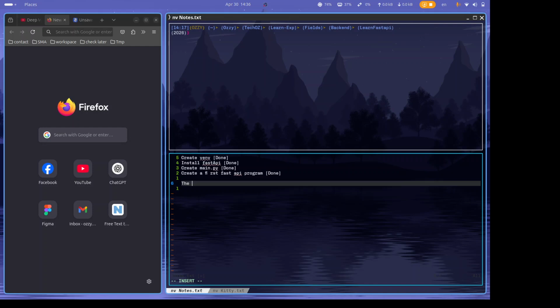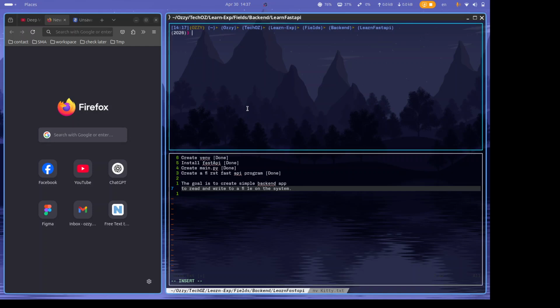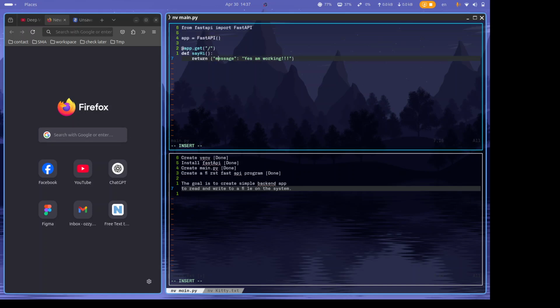So let's say the goal is to create a simple backend app to read and write to a file in the system. طيب، هذه أول خطوة. ثاني خطوة أننا نحتاج القيام به هو، لنقل، mv main.py. So هذا البرنامج الذي عملته آخر مرة.